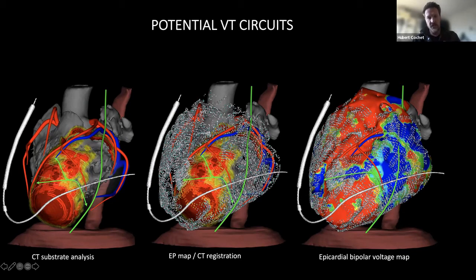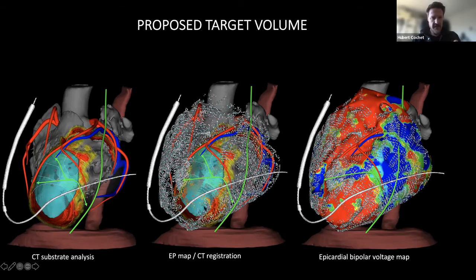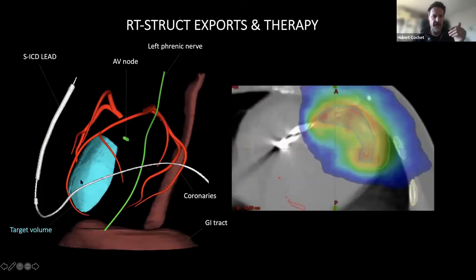And then based on these two informations, he traced a target on the volume. And then we can export this target along with structures at risk that may be damaged during ablation in the format that is suitable for SBRT planning systems. So it's called the RT-struct format. So we've been doing that in about 50 cases in multiple sites. In fact, the Brigham is the most active site. They've been doing 10 to 15 cases with our technology.